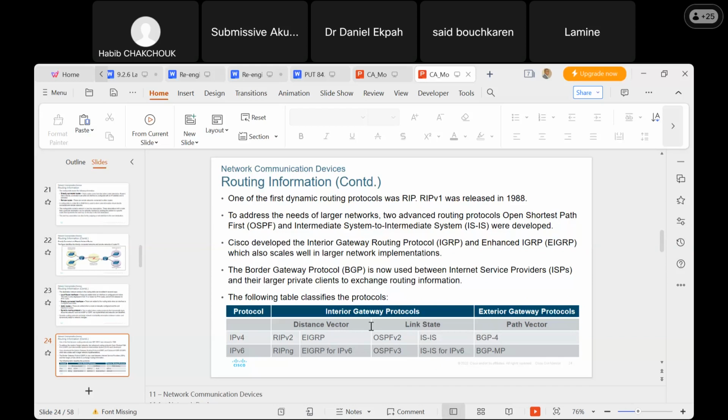To address the needs of larger networks, two advanced routing protocols, Open Shortest Path First, which is OSPF, and Intermediate System to Intermediate System, IS-IS, were developed. So you can see after RIP came OSPF and IS-IS. Cisco developed the Interior Gateway Routing Protocol, and then the Enhanced Interior Gateway Routing Protocol, which also scale well in larger networks. The Border Gateway Protocol is still external. It's now used between internet service providers.